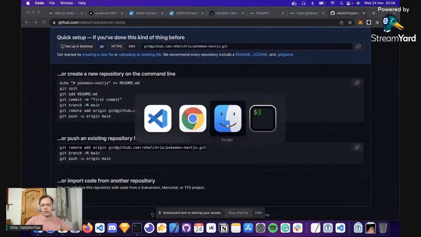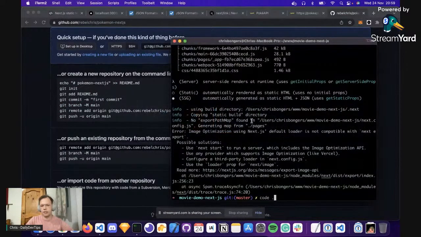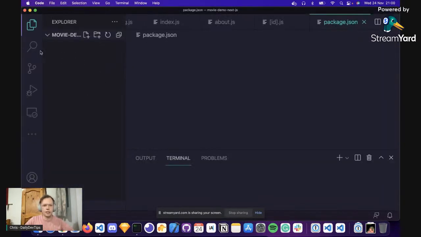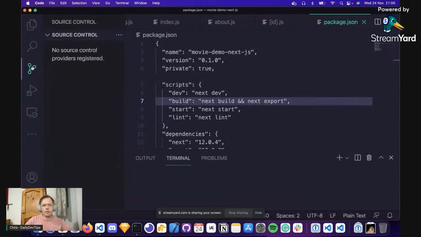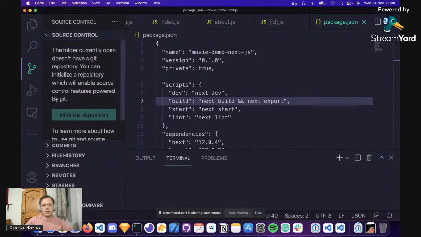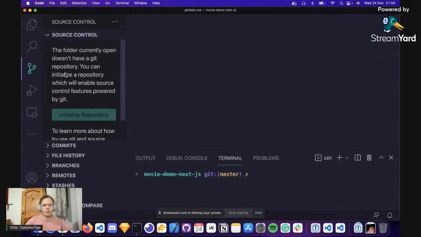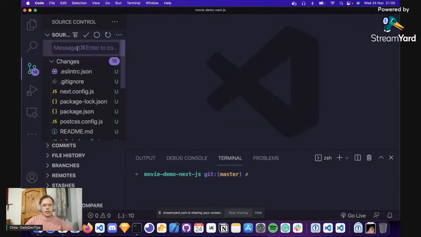Just have to restart this. I had some weird issues with Visual Studio Code on first inits. And now we should be able to wait for this. There we go.